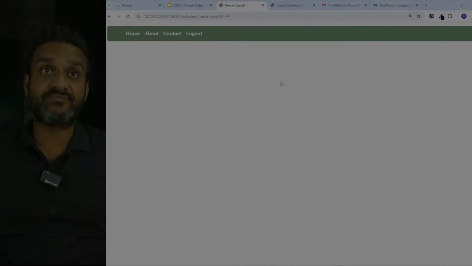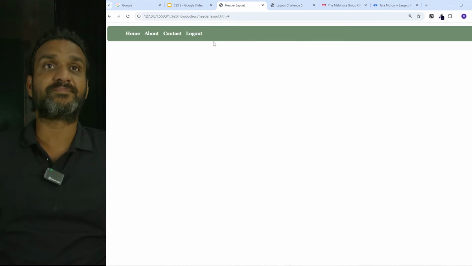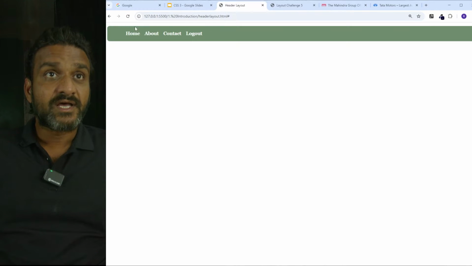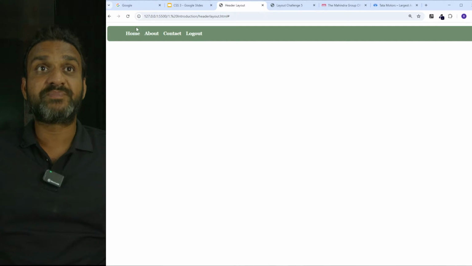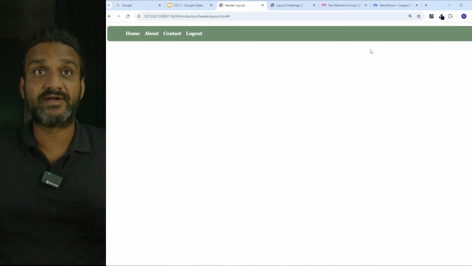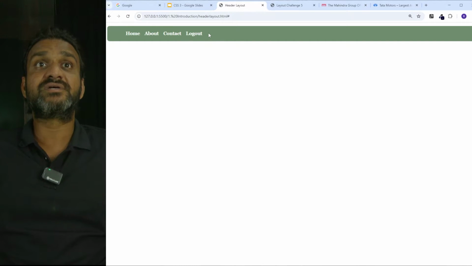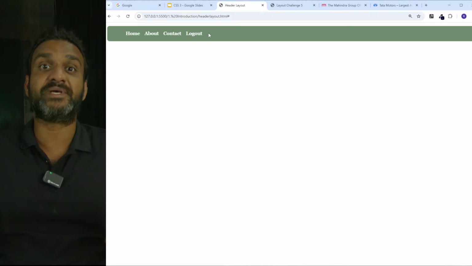Here is our previous header. This is how we created it. What are the problems with this header? See here, on the top of this header, between the header and the browser, there is some space, and also there is some space on the left and right hand side of the header. It is not the regular looking header that is available on most web pages.